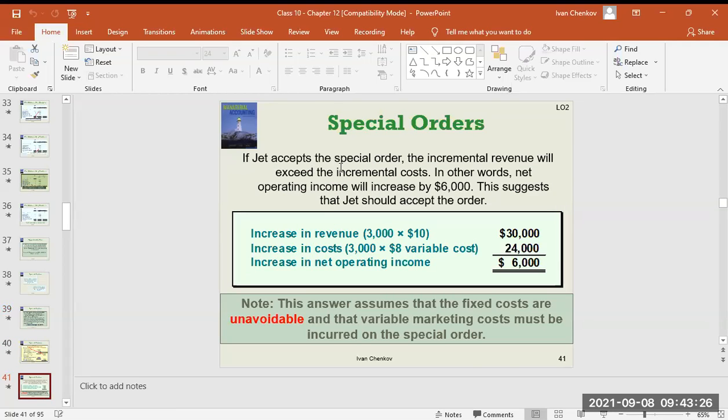So if we accept this special order, the incremental revenue will exceed the incremental cost. How are we going to do that? The increase in revenue will be 3,000 times $10, 30,000. As we already said, since we are above break even, the only thing that we need to consider is the variable cost. The variable cost will be 3,000 times $8, 24,000. So our contribution margin from this sale will be 6,000. And since we already covered the fixed cost, that 6,000 goes directly to the operating income.